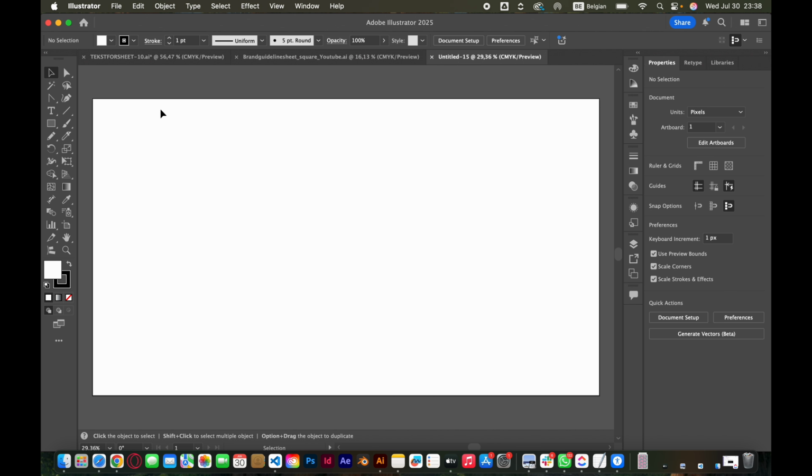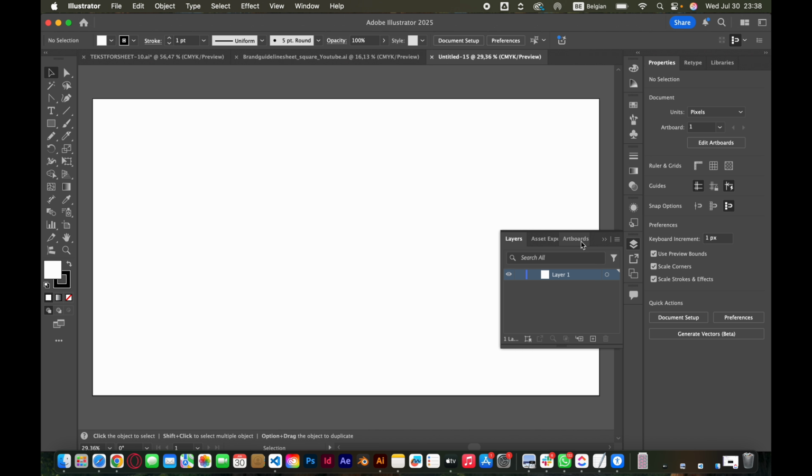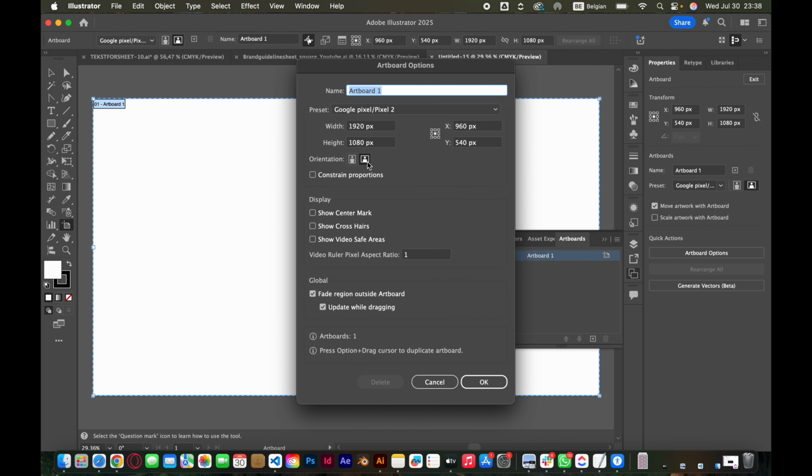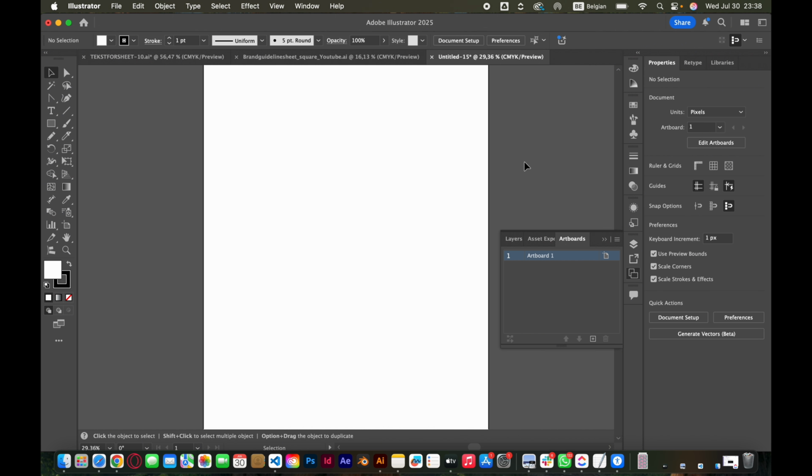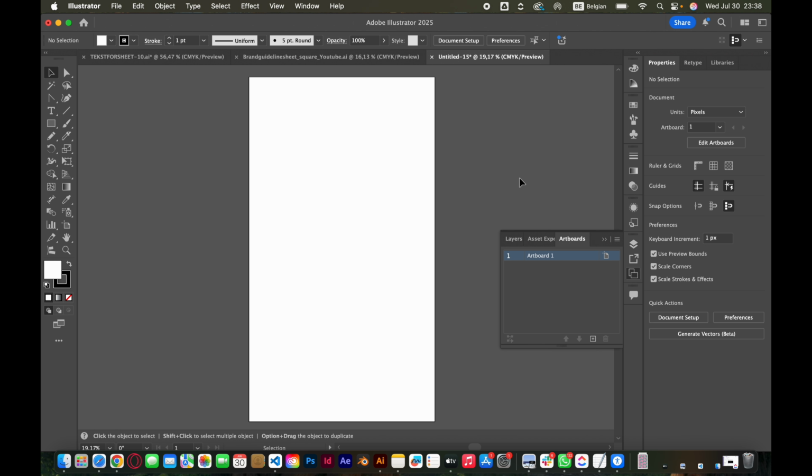Well, I thought I put it horizontal. No problem. If it didn't work out, you go to artboard, click on it like this, and then, oh yeah, I didn't click on it properly, and then you can change it, and then it will go vertical.